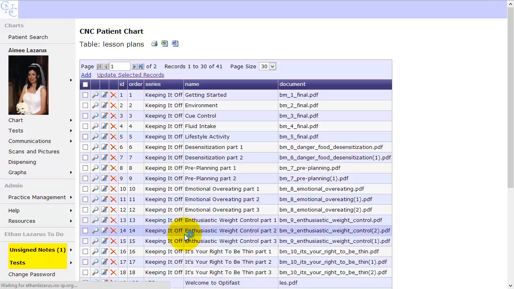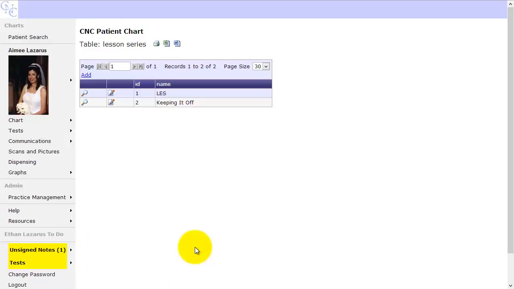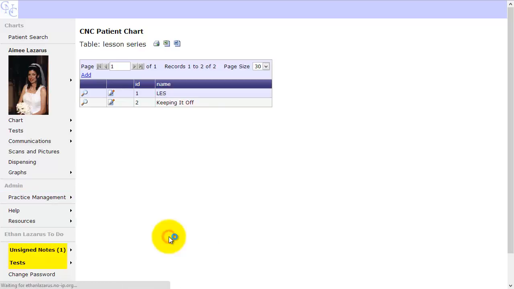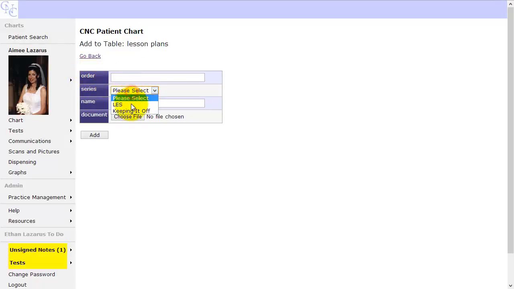Moving along, lesson plans, that's what we just looked at. So lesson series, Keeping It Off and LES. So those are the different series that we have available that you saw in lesson plans. So those become available as a drop-down if we're adding a lesson. So let me show you how that works. If you go back into lesson plans, and we wanted to add a lesson plan, then in that series you'd have the drop-down for LES or Keeping It Off.